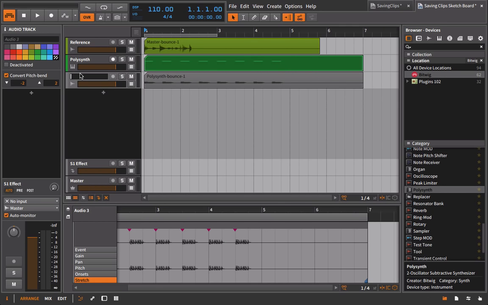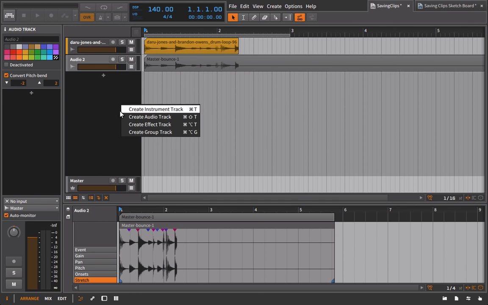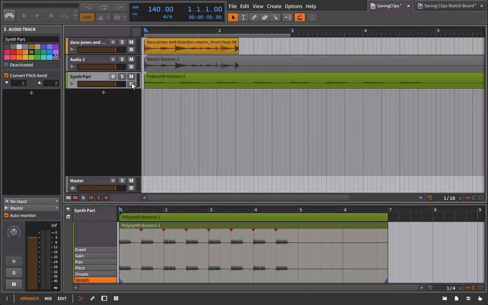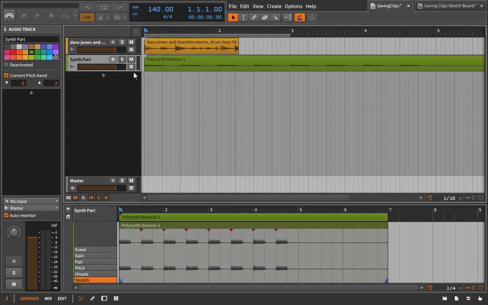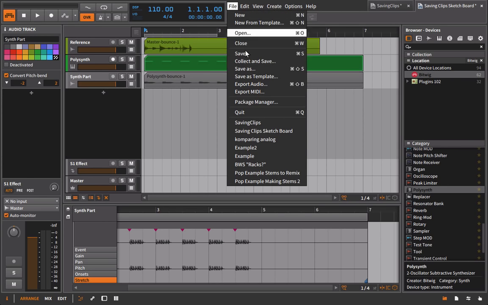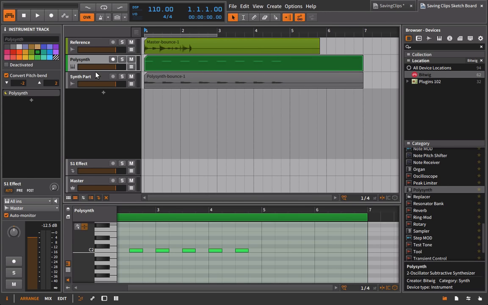This is my synth part, so let's at least call it synth part for organization, since this is what this video is all about. I would copy this track, and then bring it back in. All right, so now I have that synth part. I don't really need this master anymore for reference, and there you go. Now with this, I can save this project, and I can keep that polysynth part. So I'm not worried about doubling up on CPU.